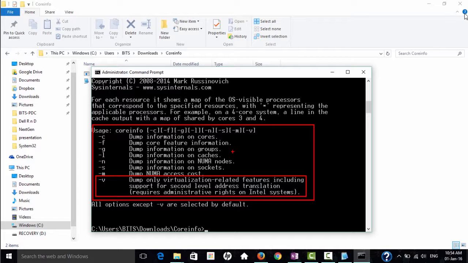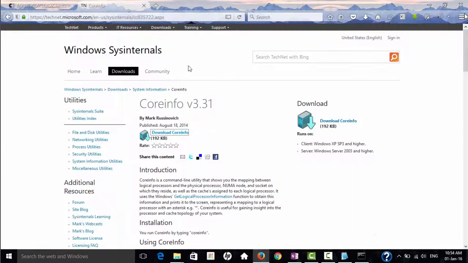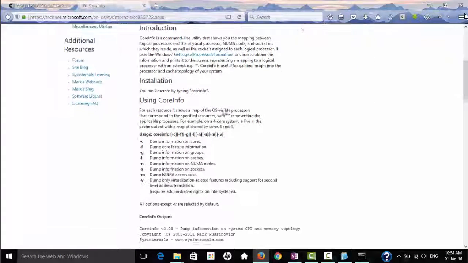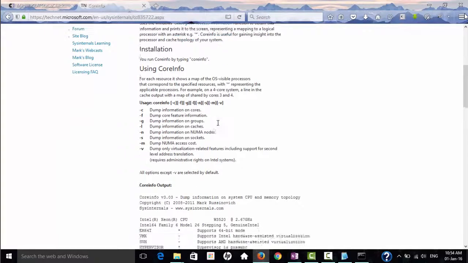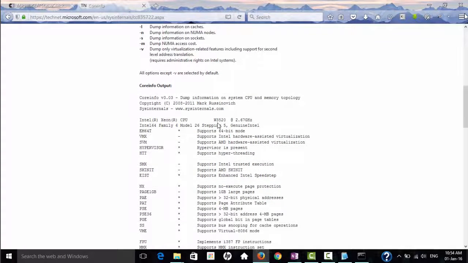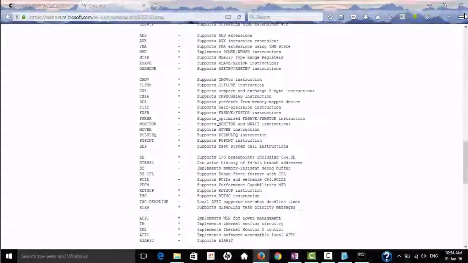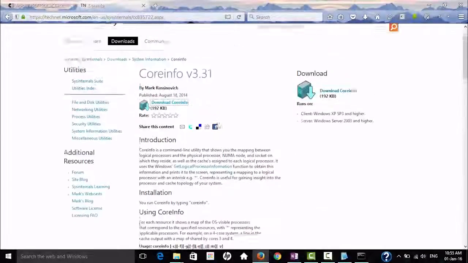You can go ahead and try this on your machine to understand whether your machine supports virtualization and what kind of virtualization it supports. This page also lists enough information about these switches. If you just scroll, it will give you a lot of information; it lists a massive amount of information about your entire processor.